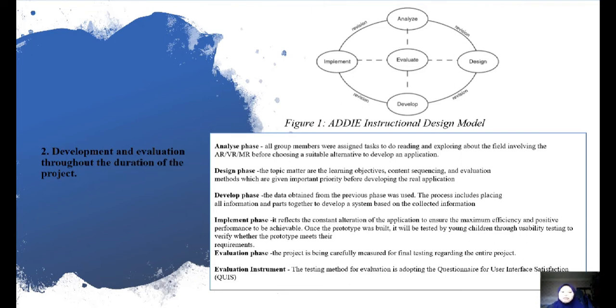And the last phase is the evaluation phase. In the evaluation phase, the project will be carefully measured for the final testing regarding the entire project. And for the evaluation instrument, we will use the testing method. For the evaluation, we are adopting the questionnaire for user interface satisfaction.